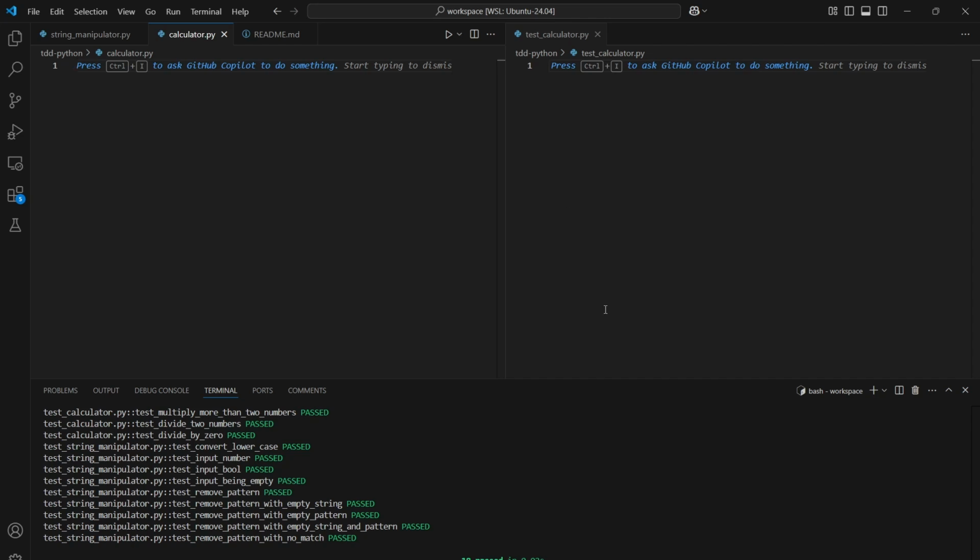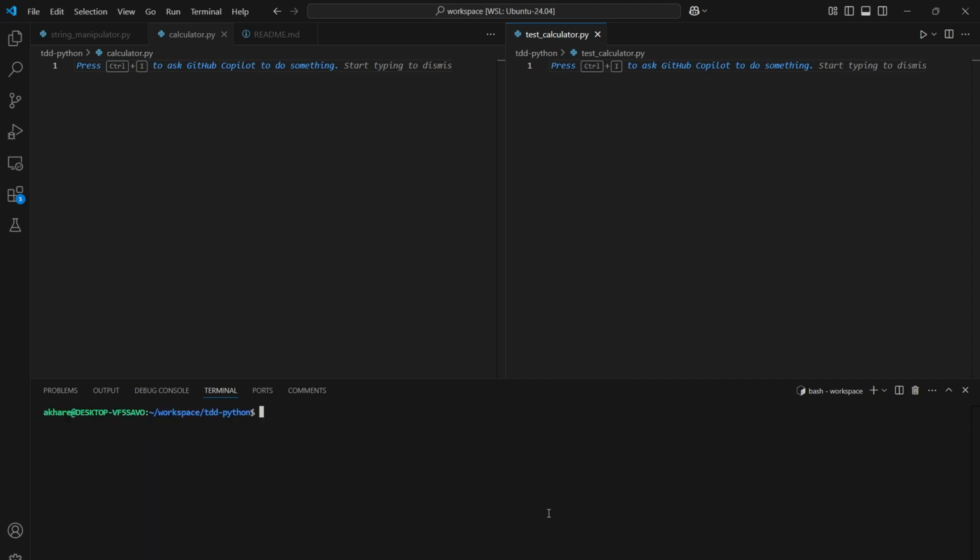So let's assume that a calculator class exists, and we have two files which I created, calculator.py and testcalculator.py, and as you can see, everything was already done. So I'll bring this back after practicing a bit. So let's see how I do.